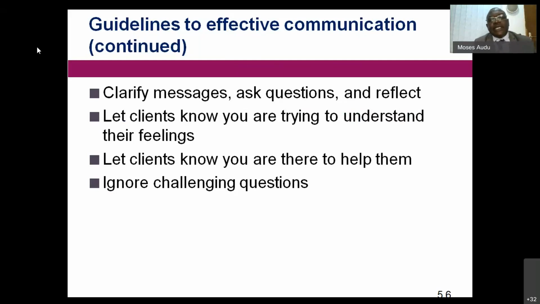And clarify messages, ask questions, and reflect. Because they might give a message that is confusing to you. Do you just take it that way, or do you need to clarify? You need to reflect. You need to paraphrase, and ensure that you get it right, so that if it's not right, they may clarify for you.